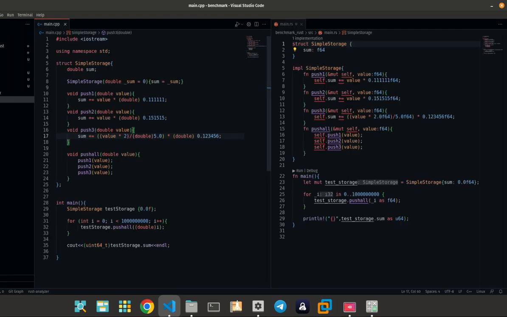So let's start. Here is our application, a very simple one. I started with a struct called simple storage. It has only one member called sum. It's a double data type. Now we will have multiple functions. The first one is basically initiating the sum to 0 or whatever the value; the default will be 0. I will use 0 as a starting value for both the C++ and Rust code, and then after initialization I will use this function which is called push all.